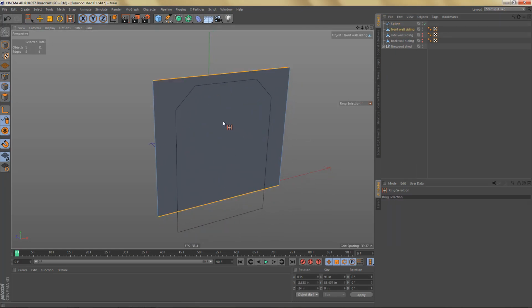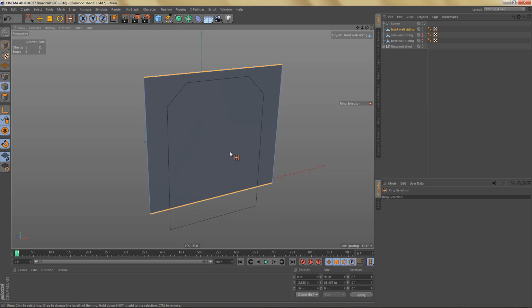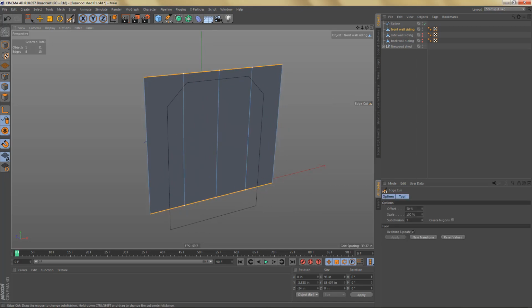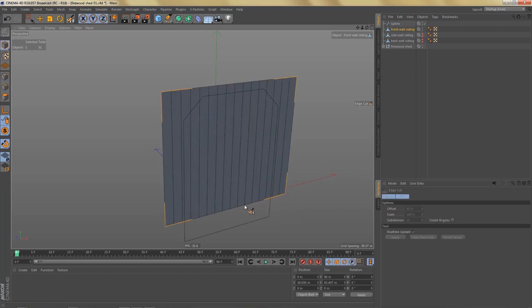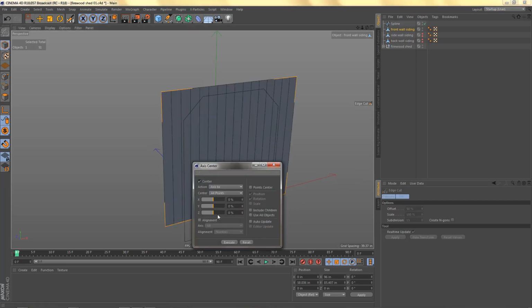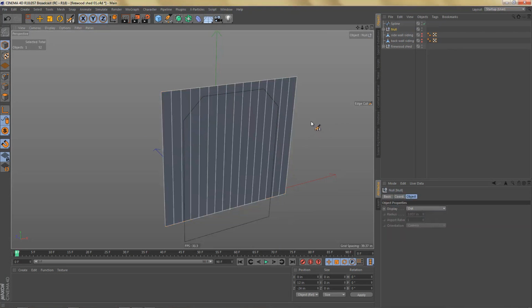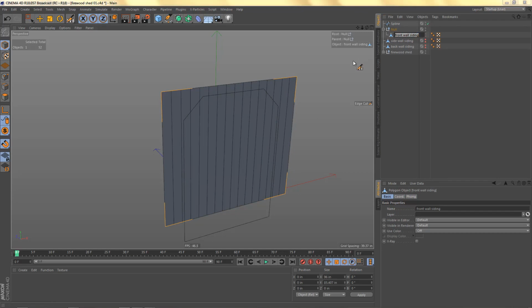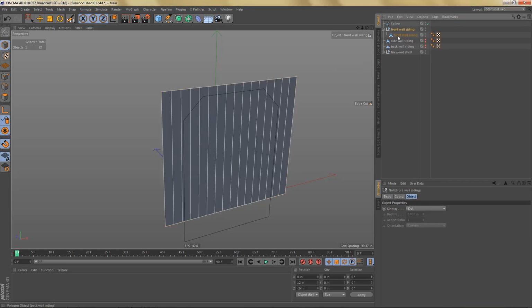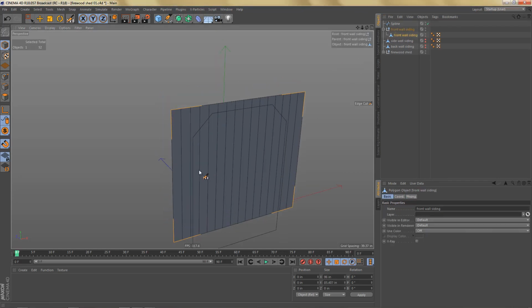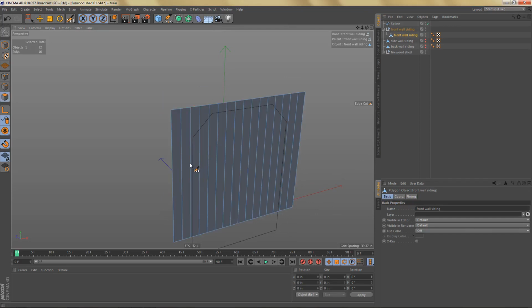I'm going to ring select the edges on this polygon here. And like I said before, we need 16 boards. I'm going to use edge cut. And because we need 16 boards, we need 15 subdivisions. I'm going to put the axis of this object to the bottom and then put it in a null object, which is going to be the front wall siding. And then I'm going to select this object here, go to polygon mode.